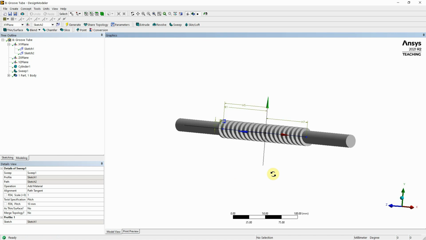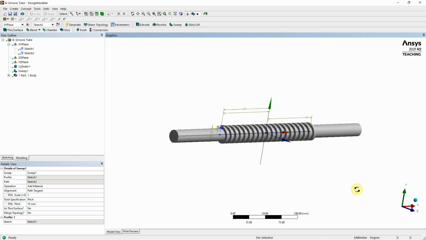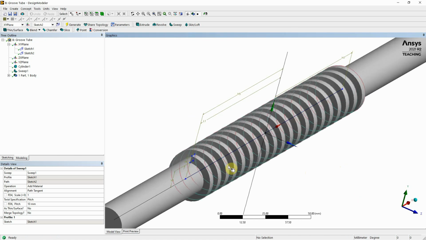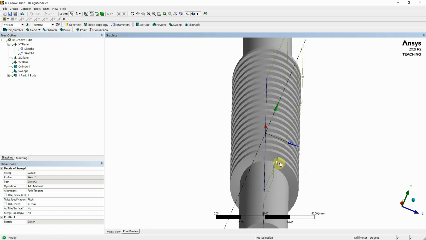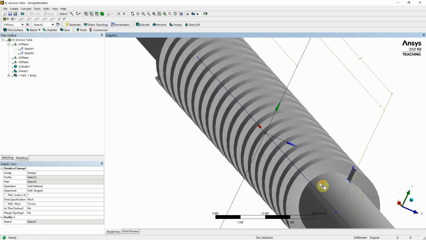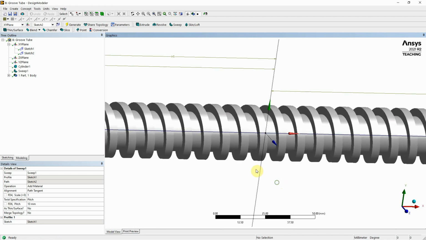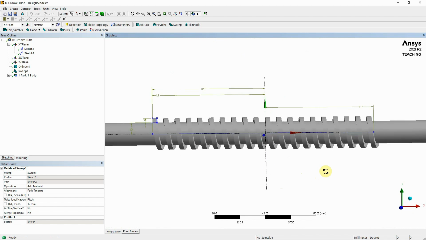spiral groove. Okay, now as you can see, the spiral groove doesn't really start off nice. So one of your tasks in Design Modeler is to make sure that there's a smooth transition from this surface to the start and end of the spiral groove. There are many ways of doing it, but that's one thing you have to make sure you do.